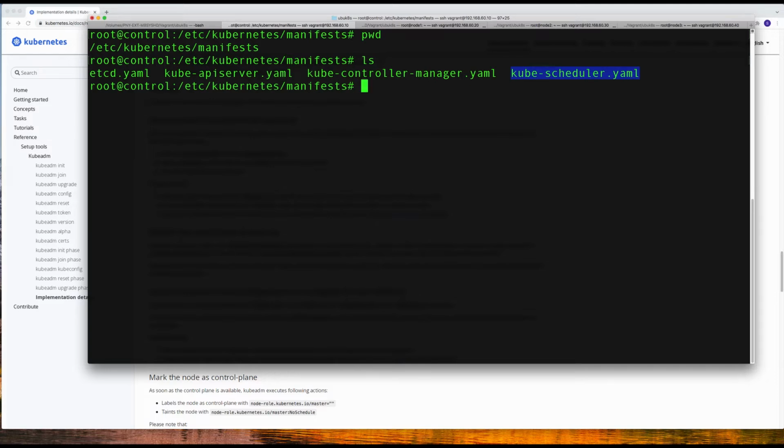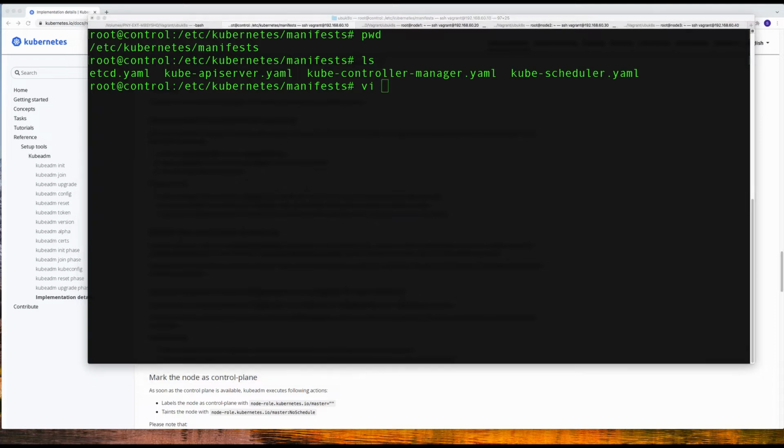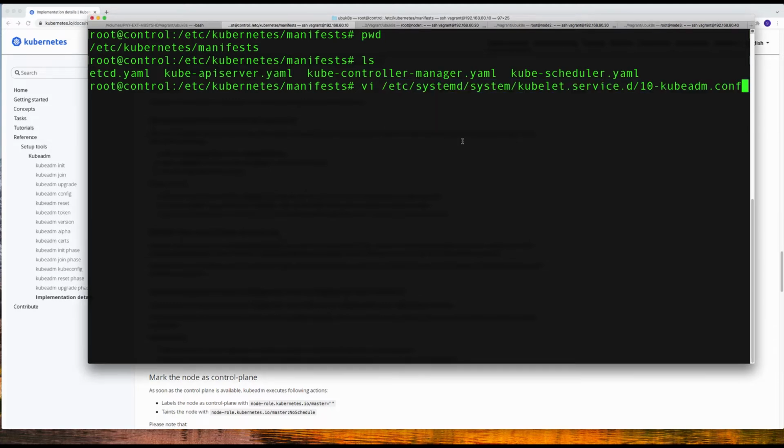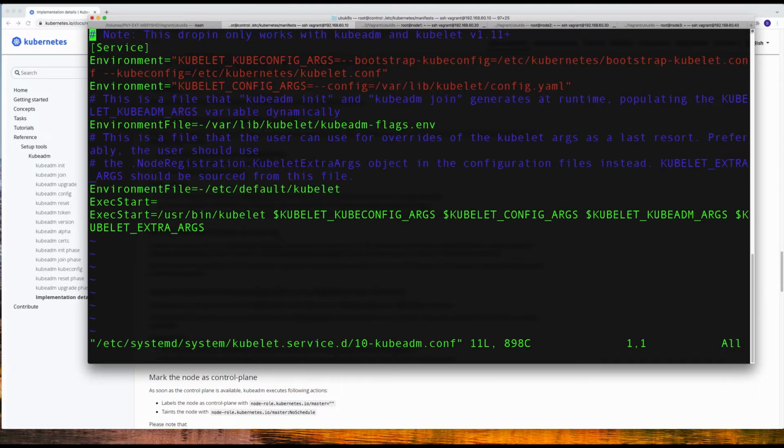So how did I know where to find my kube-scheduler file? In your system, first locate the kubelet service which runs the static pods, and then you need to locate the config file. In my system, it's located here under /etc/systemd/system/kubelet.service.d/10-kubeadm.conf. If we open up this file, you find this value here.